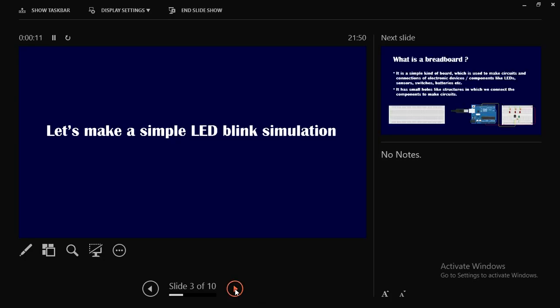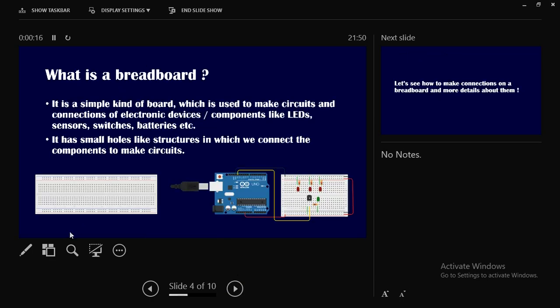Now we'll go to the next slide, that is, what is a breadboard. You might have seen this breadboard, some might and some might not have. So what is a breadboard? It is a simple board which is used to make circuits and connections of electronic components like LEDs, sensors, switches, batteries, etc. You can connect a large variety of devices in it, like input and output devices, switches, batteries, LEDs, sensors, etc.